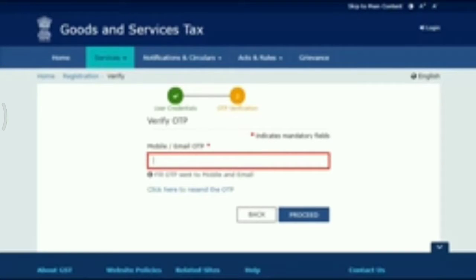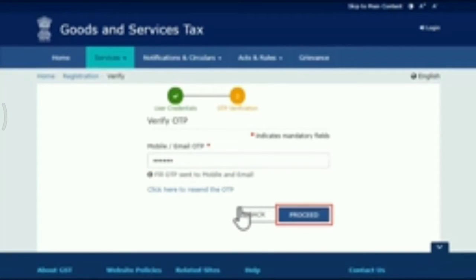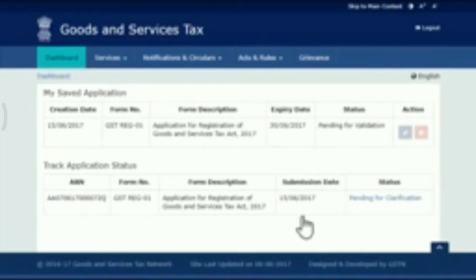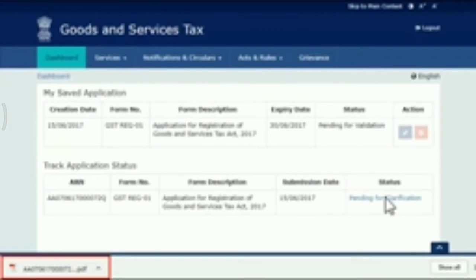Enter the OTP received and proceed further. Notice the status of the registration application shows as pending for clarification. Go ahead and click the Pending for Clarification link. The notice with the query raised by the tax official will be downloaded and displayed. Read the notice and note the application reference number, ARN. Now, you can access the registration application to provide the clarification using this ARN.